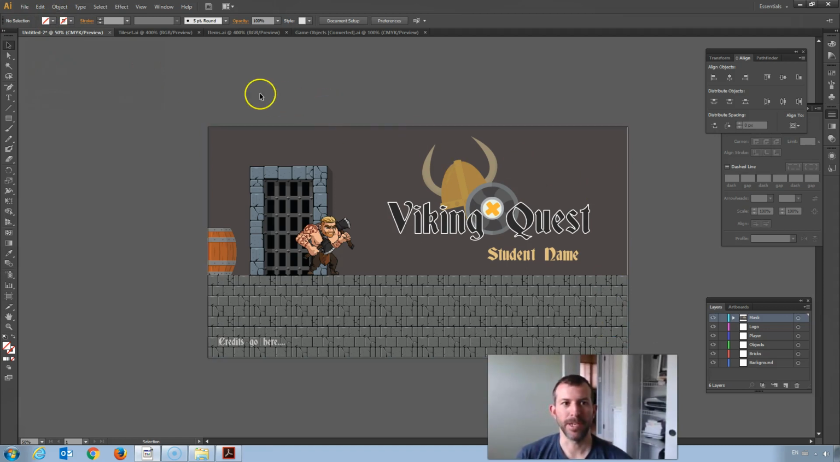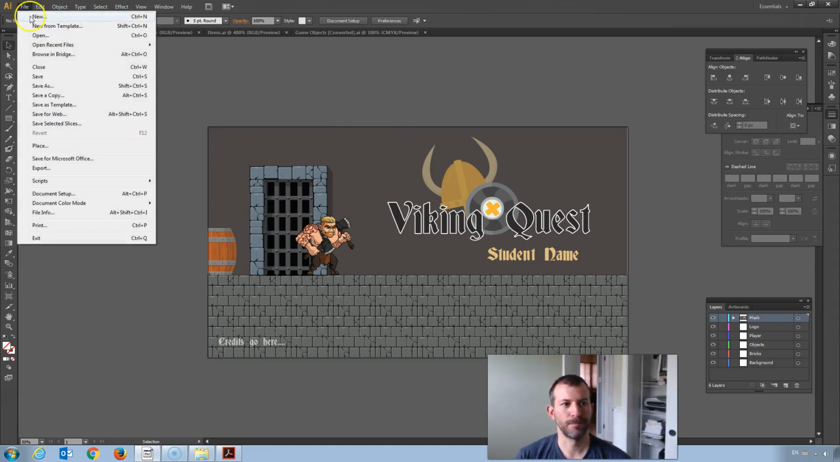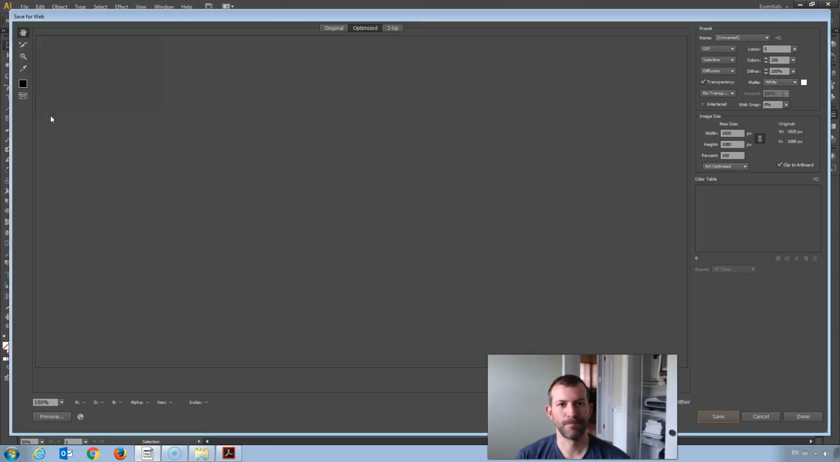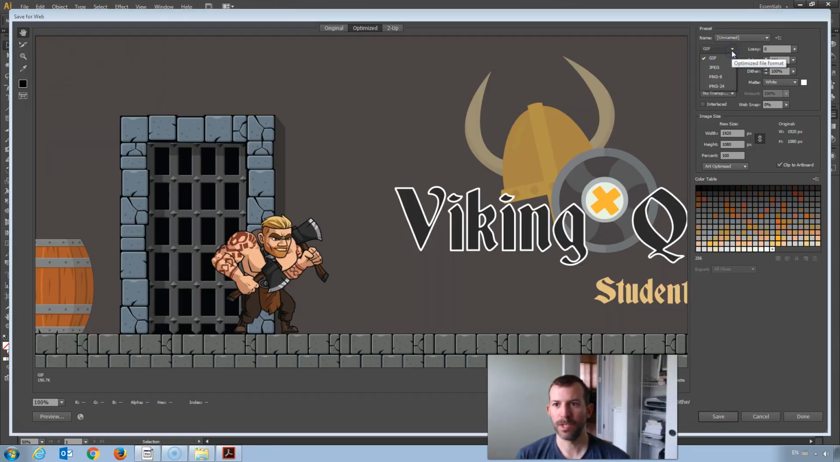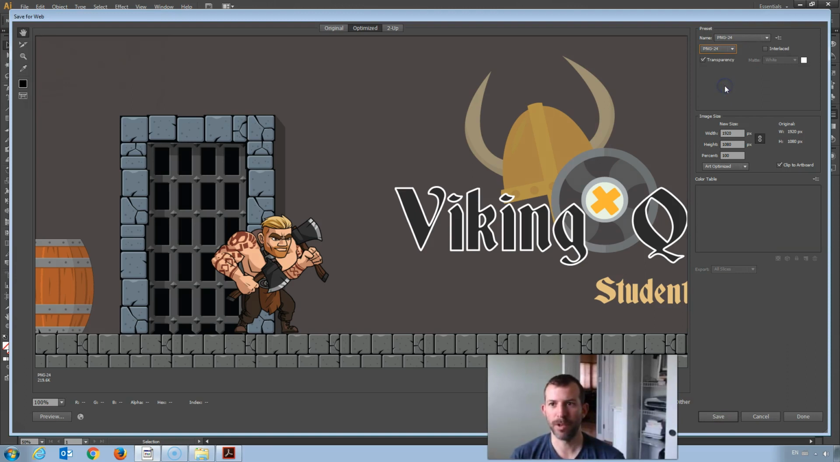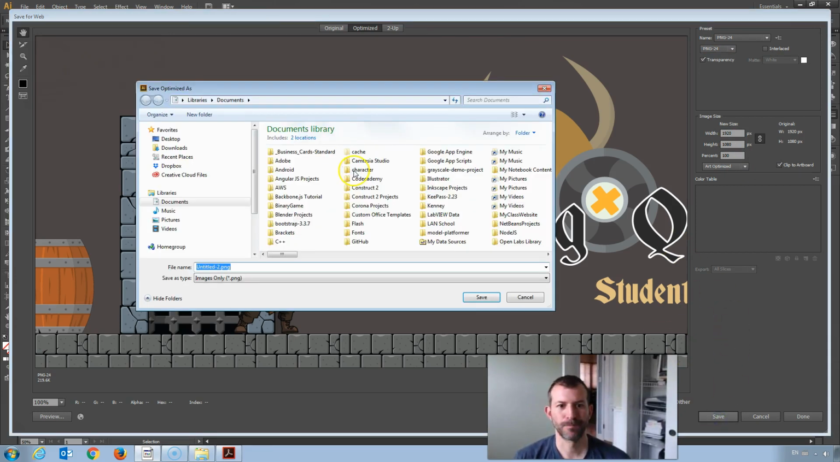Last but not least, we need to export our creation. Right now it's a vector, it needs to be a raster. So we're going to go to File and Save for Web. And we should be able to select PNG 24. We like that because it's got the transparency, very web friendly. And as you can see, I'm 1920 by 1080. If you needed to resize it, you could. That last step is just to save it.